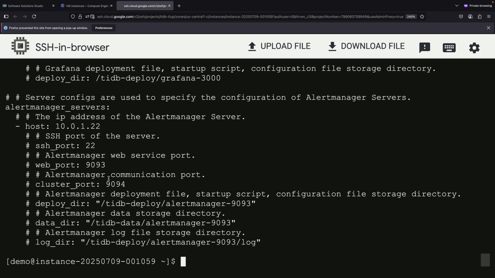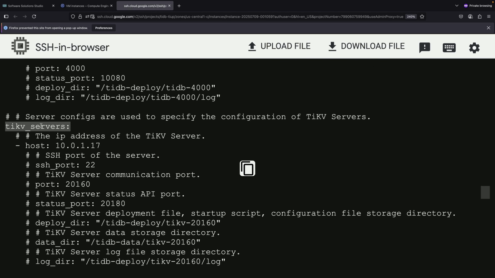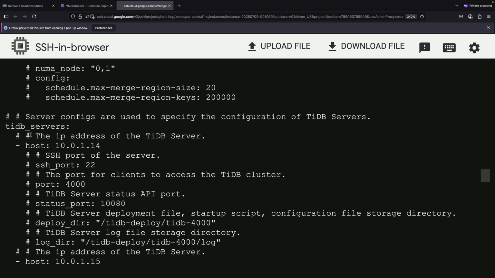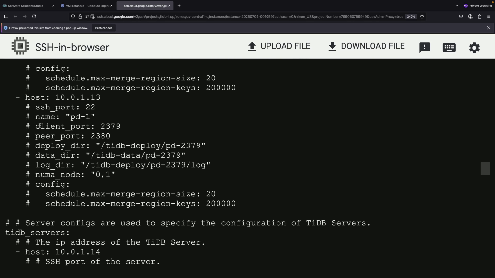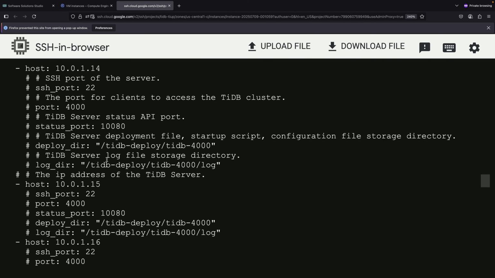Let me explain the three core components that form the heart of our cluster. The TiKV nodes provide distributed transactional key value storage for the actual data. The TiDB servers handle SQL query processing, essentially acting as the SQL layer that your applications will connect to. And finally, the placement driver, or PD, acts as the cluster manager, storing metadata and balancing data distribution across the TiKV nodes.